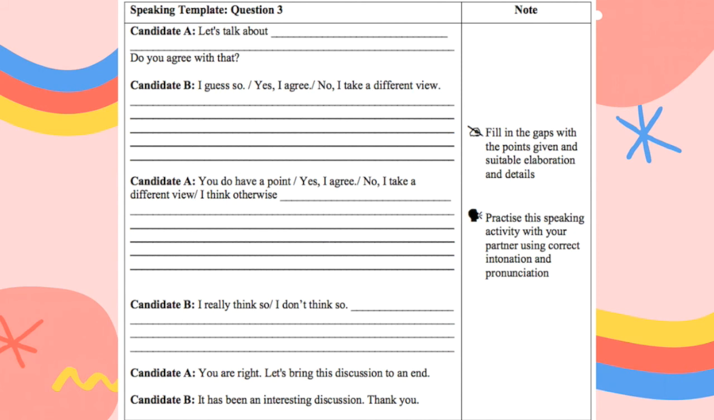Then, you and your partner can agree or disagree with the question and elaborate. Remember, at this point, you are free to give your opinion, whether to agree or to disagree with your partner, as long as you provide details. Let's have another practice. Fill in the gaps with the points given and suitable elaboration and details.